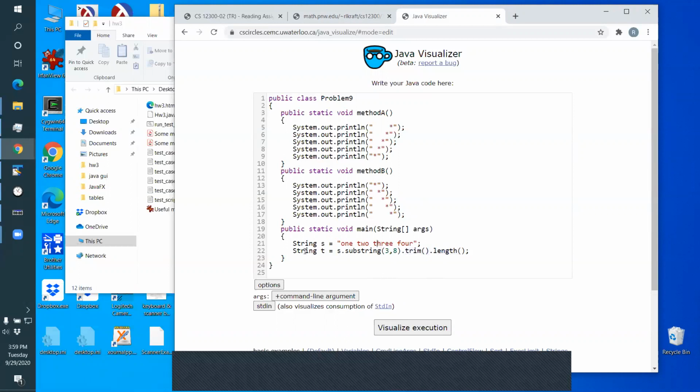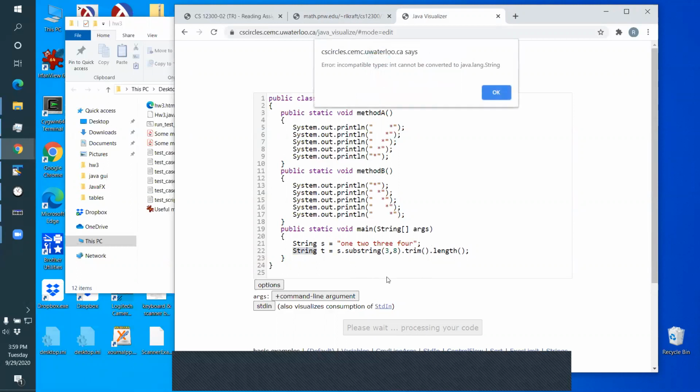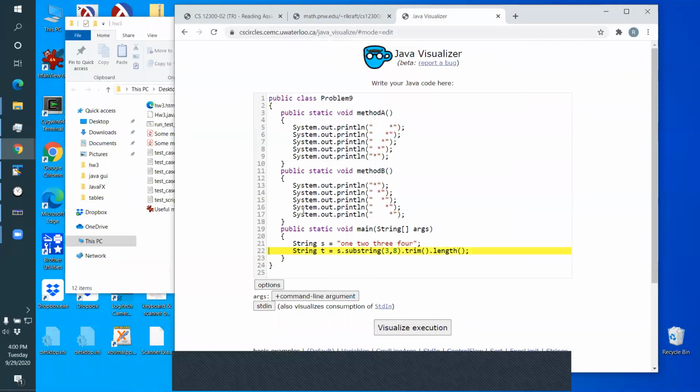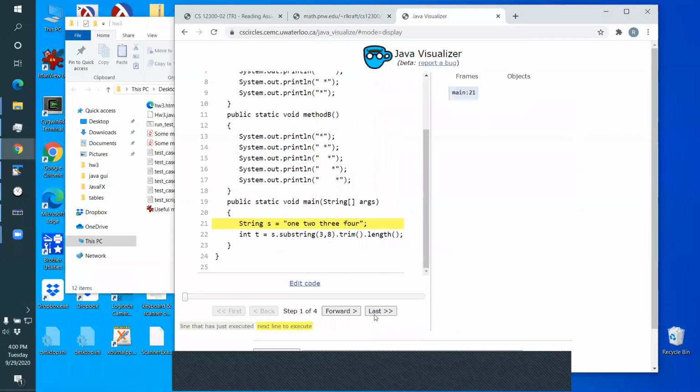Oh, and notice that I can't say string here because the answer is an int now. If I left that string, I'd get a compiler error, because the compiler knows that this thing on the right computes an integer. So you can't put it in a string. I have to change that. Now I'll have the answer in T. There's S, there's T's 3. So T is 3.